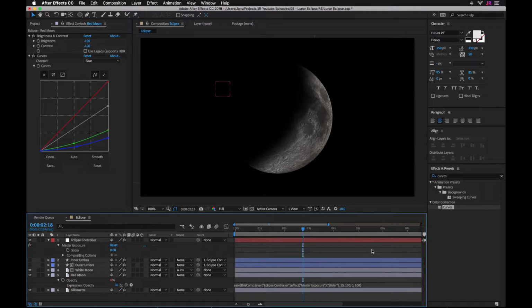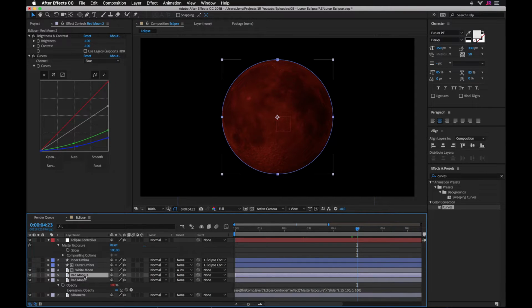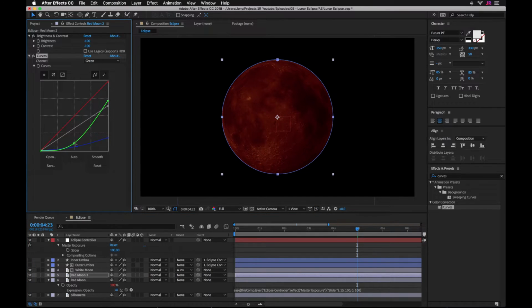So that's the dark part of our red moon, but as I mentioned earlier, it's a little bit brighter around the edges of Earth's shadow. So what we're going to do next is duplicate our red moon layer. We'll adjust our curves to give this more of an orange look.